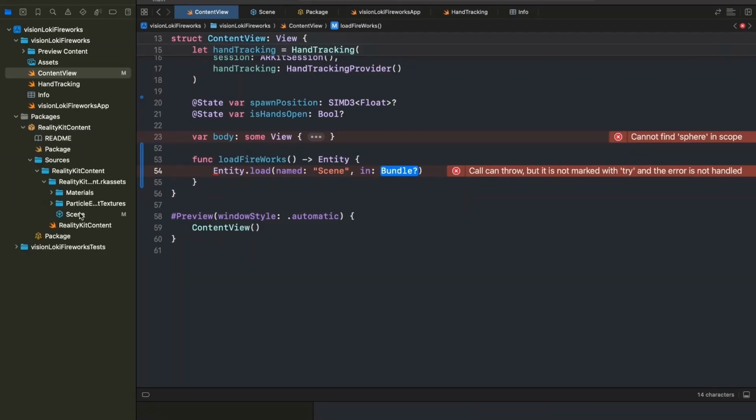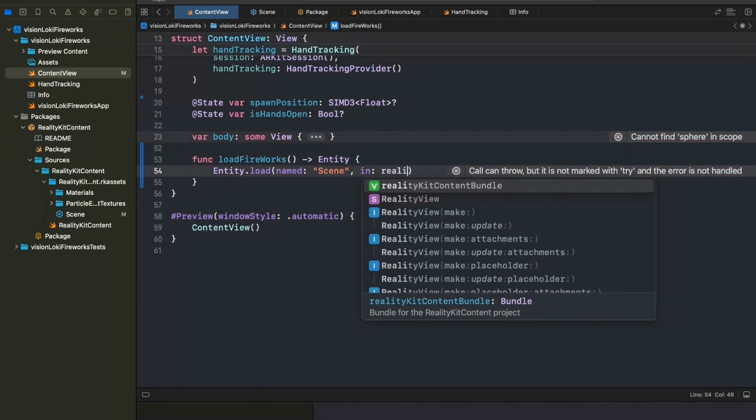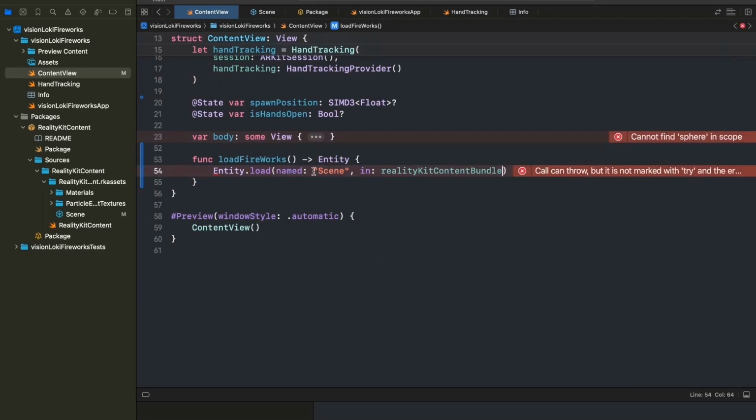Again, we're looking at this scene entity here. So we're loading the scene entity. You can see the scene entity right here inside this Reality Kit content bundle. So the bundle we want here is the Reality Kit content bundle, this guy here. This essentially loads the scene from the Reality Kit content bundle here. Simple as that. It says the call can throw and it's not marked with try.